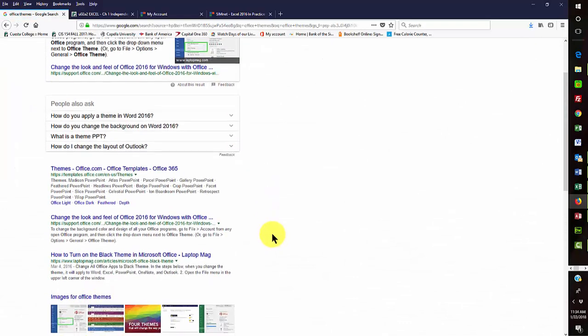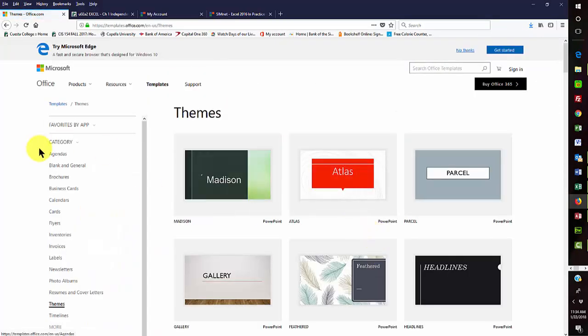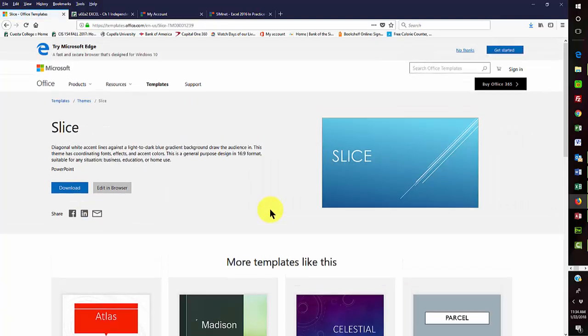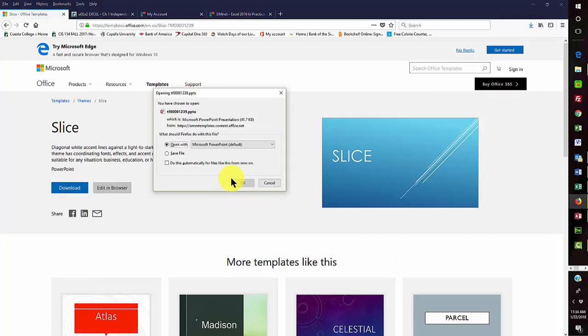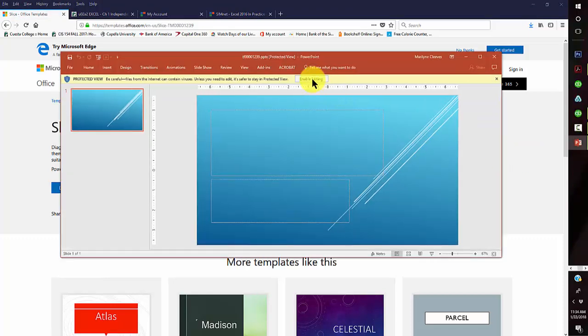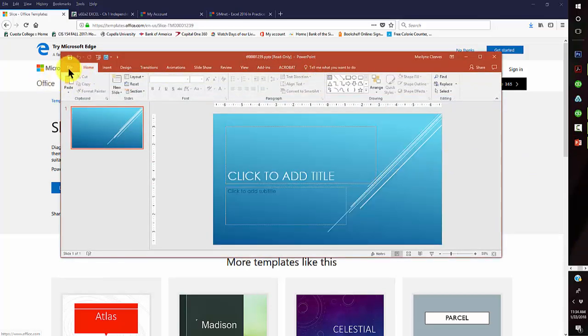I just went into my themes, Office 365 themes, and then I just type in slice. And the tricky part here is when you click on it, it will automatically install itself to Microsoft PowerPoint, which is fine. So when I get ready to download it, it goes into Microsoft PowerPoint. But what you do now is you turn around and save the theme.